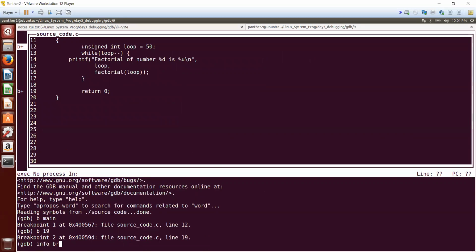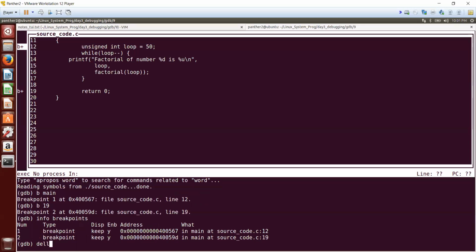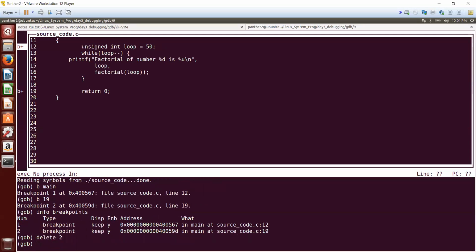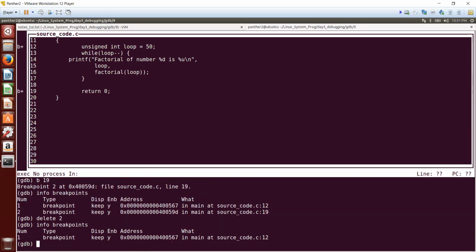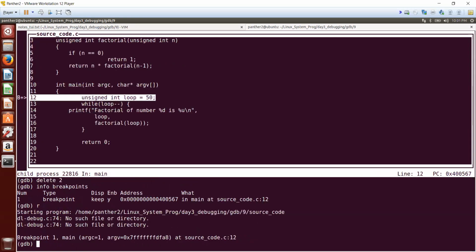What happens if I remove or delete a breakpoint? To refresh the screen, you have to say Control L. So let's try info breakpoints again. That breakpoint is deleted. Now let's run the code, and you can see there is only one breakpoint and that particular breakpoint is here.